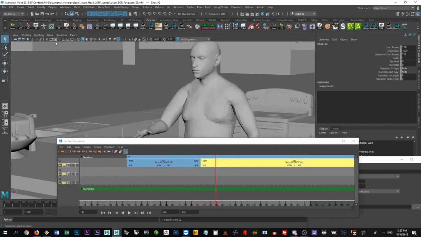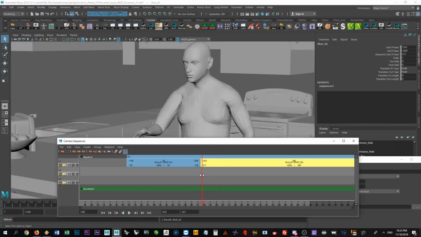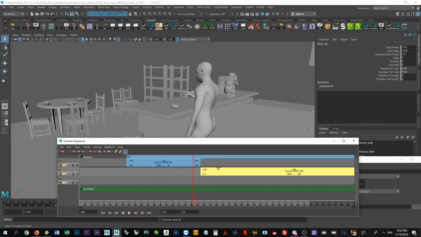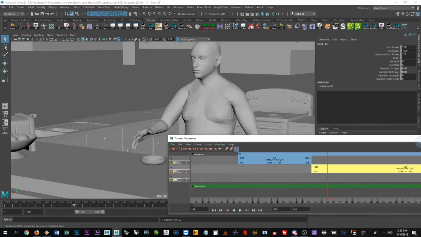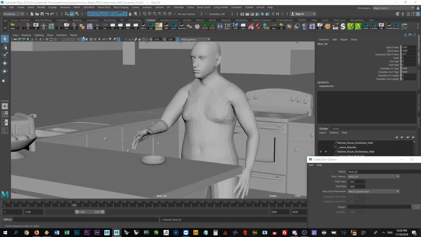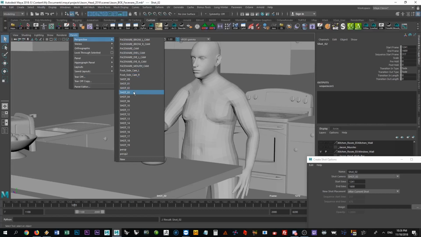And I'll turn off the resolution gate so we don't end up seeing that. I usually like to have each of my shots sort of one on a different video channel. So that way I can more easily see back and forth where they begin and where they end. Now the next shot, let's just do something slightly different. So let's go into shot 3 here.